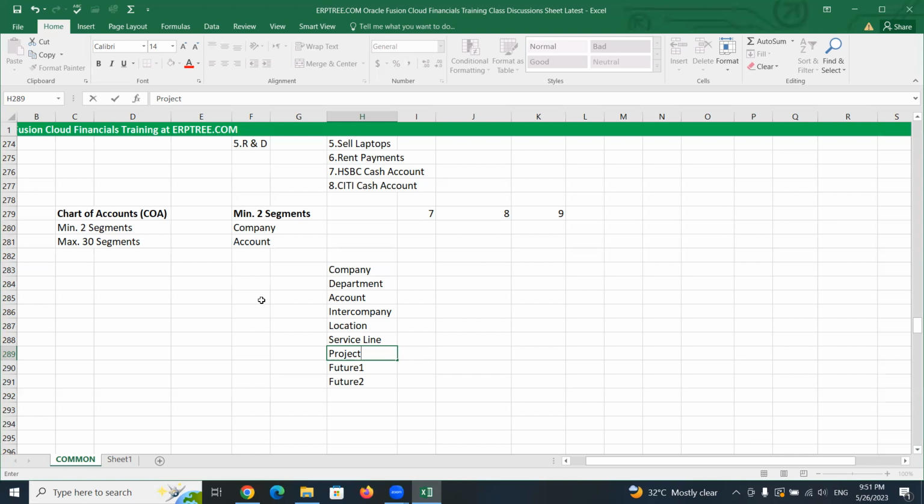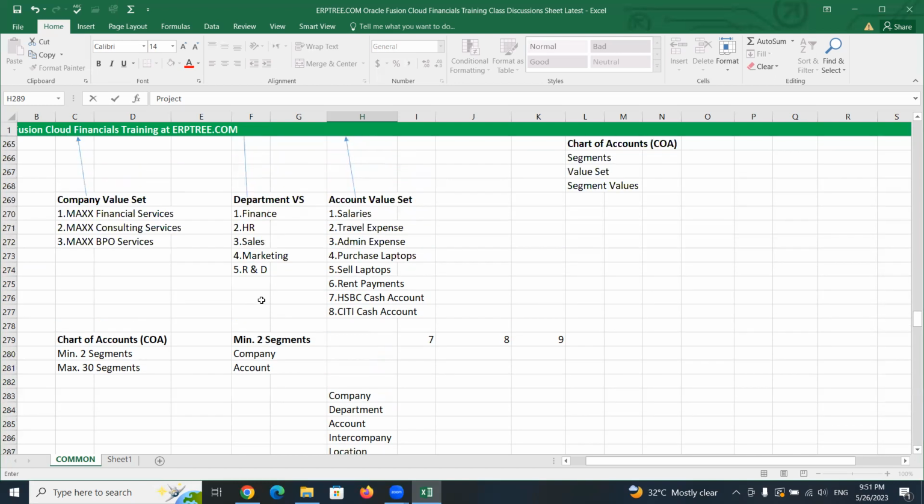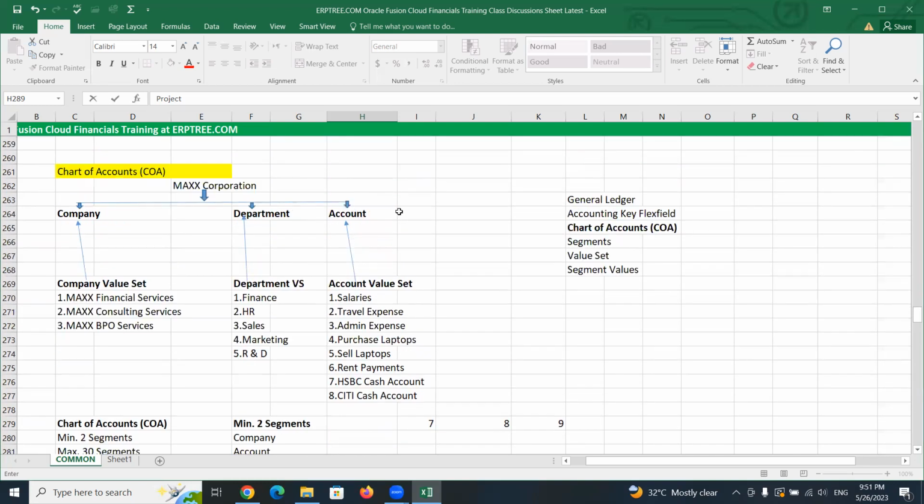Otherwise, I can directly jump into the system and show how to create the chart of accounts. Okay, I'm trying to introduce the terminology.